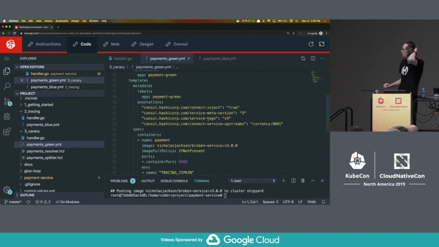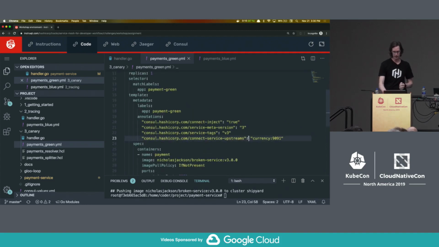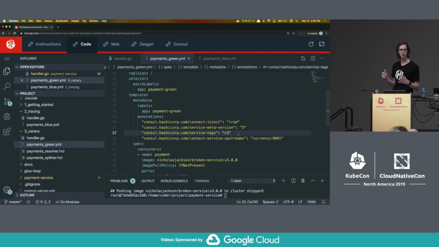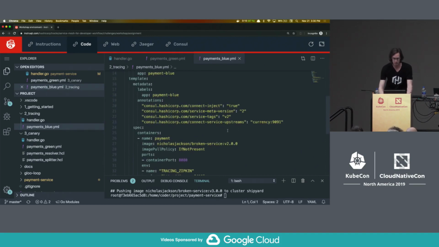So how do I differentiate between a blue and a green deployment? Is it on the deployment name? No. In effect, what I'm actually doing is I'm deploying everything with the same service identity. Everything is just going to be classified as payment. Where things are differing is that I'm going to get the service mesh to use metadata which is associated with the service to do this traffic splitting. So you can see here I'm defining some service tags. I'm giving the green the identity service tag of v3, and the meta version of 3. If you look at the blue, we've got v2 and 2. So pretty much everything remains the same.